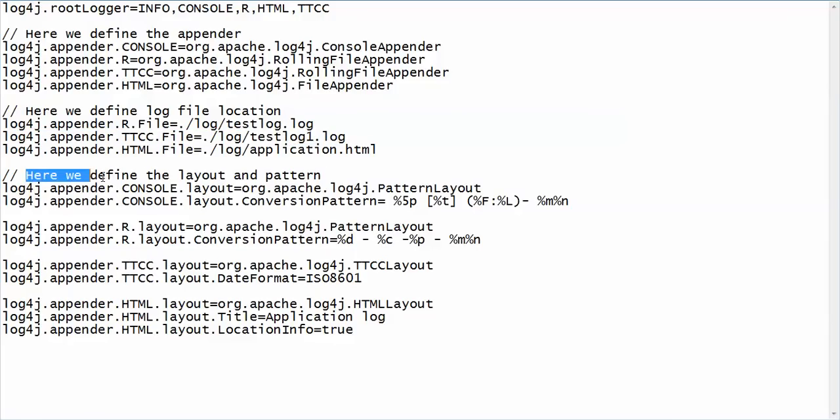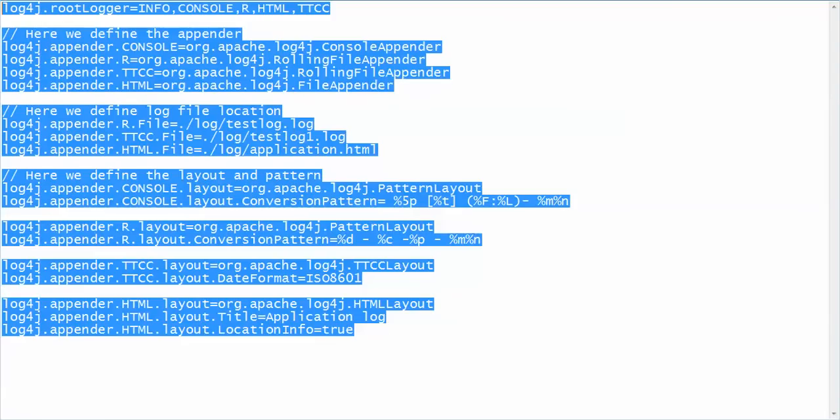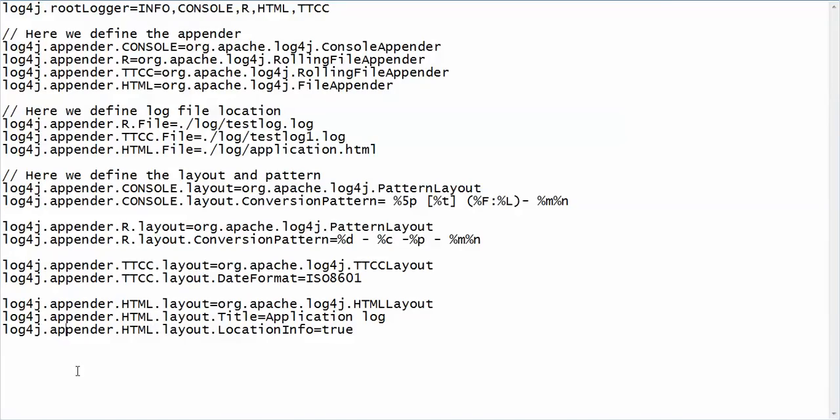Then in the third section you need to define the layout as well as the pattern. So this is a predefined pattern. You can see for console this is the pattern layout and this is the conversion pattern. Same for R, same for TTCC, and same for HTML. So you can get this property file from my blog. Just go to my blog and search for log4j, you will get this file.